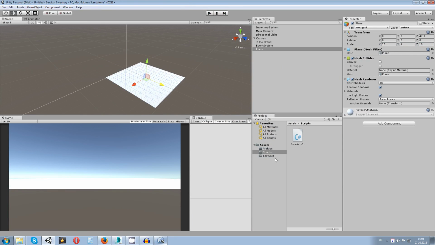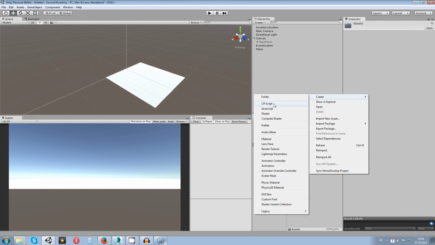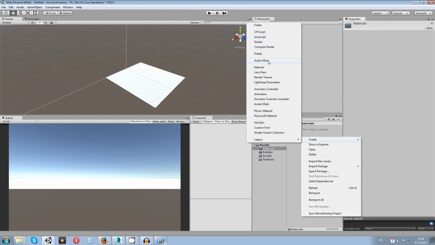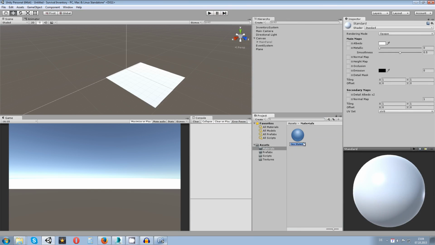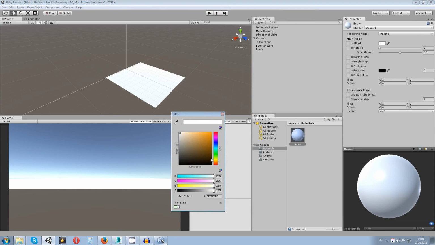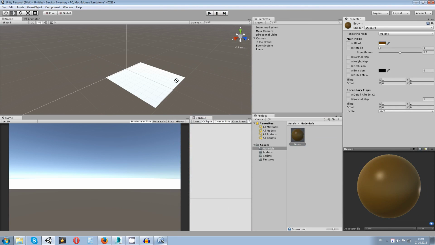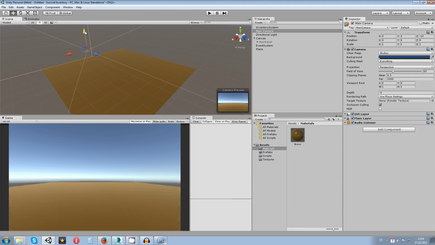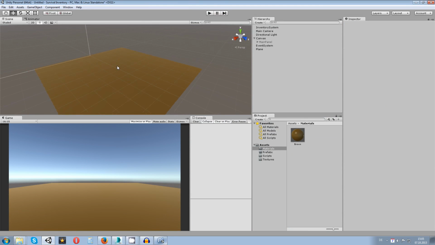I also go into my assets folder and create a materials folder, because later on it's hard to find all those things if we mix them up too much. In that folder we create a new material. I'm going to say it's brown. So this brown is just going to be my ground material, and I drag this onto the plane. The camera we have in here right now is not of any importance. We just don't need this camera later on anyway.